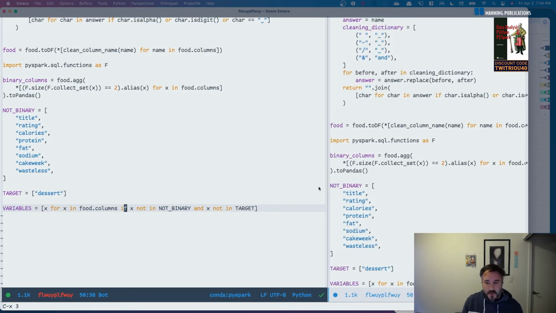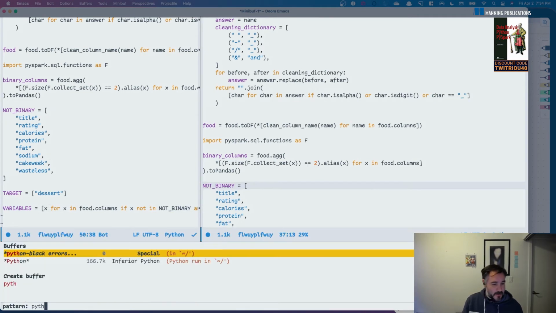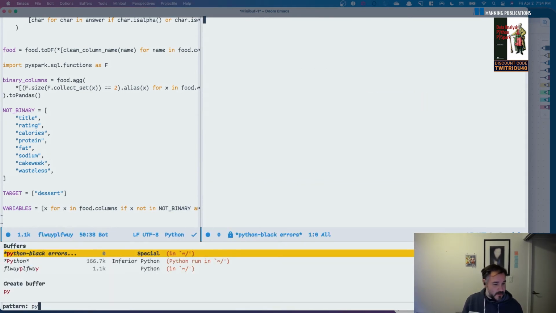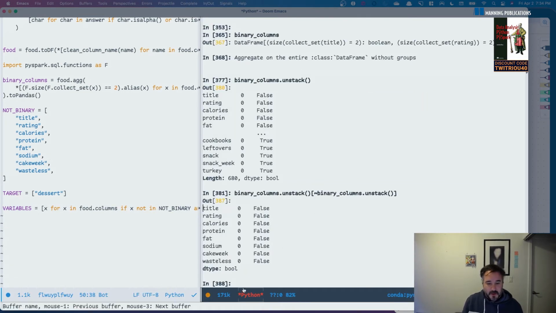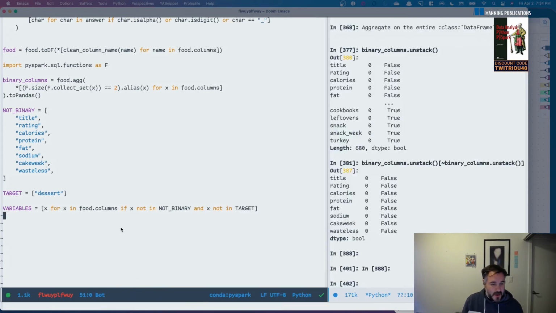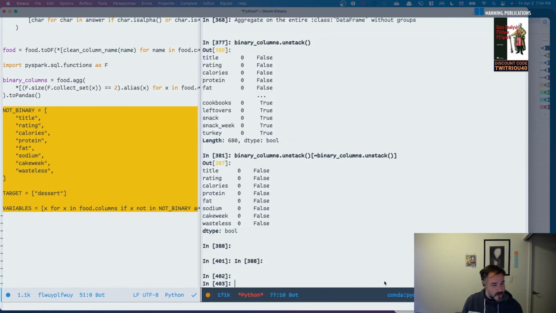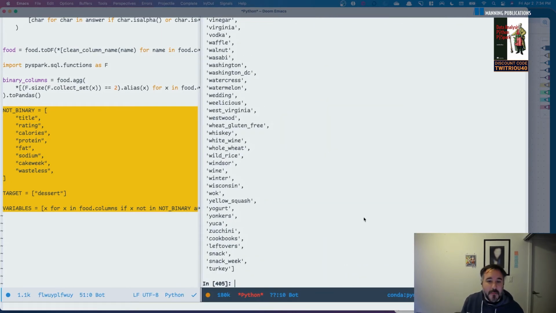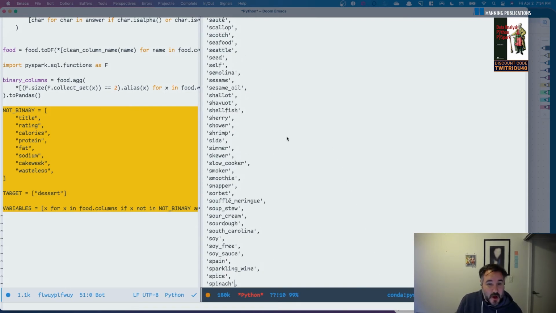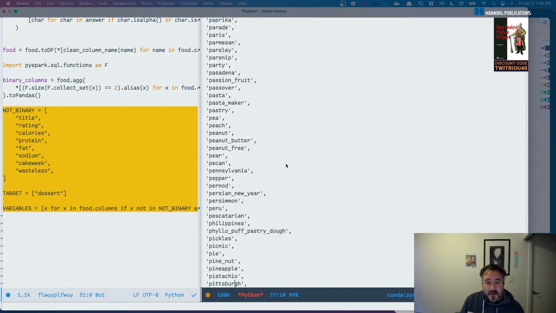There we go. I'm just going to bring back my Python. It's not the black arrows that I want to keep. There we go. Okay, so I'm going to keep this over here, and I'm going to go, there it is, variables.